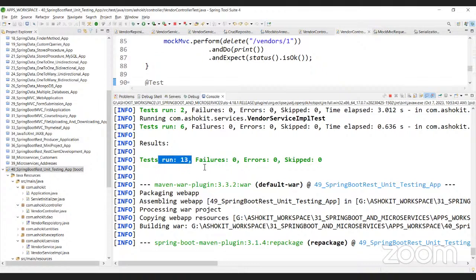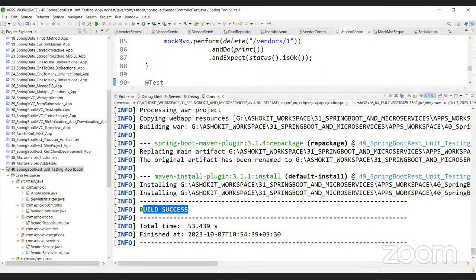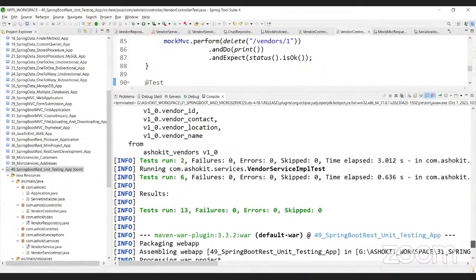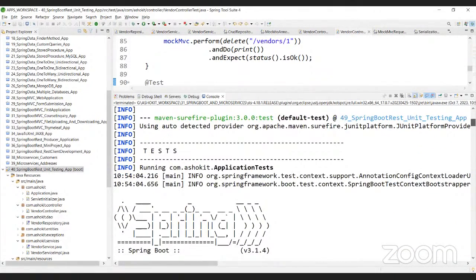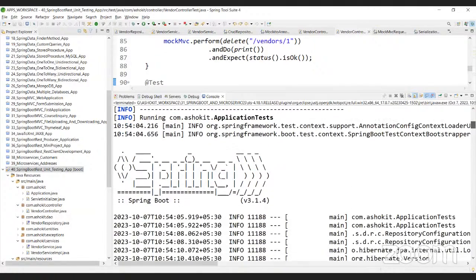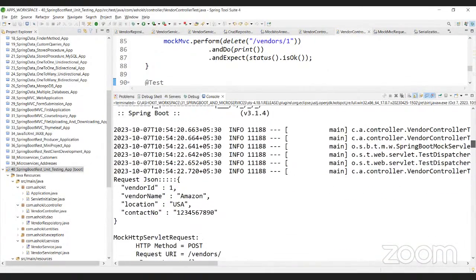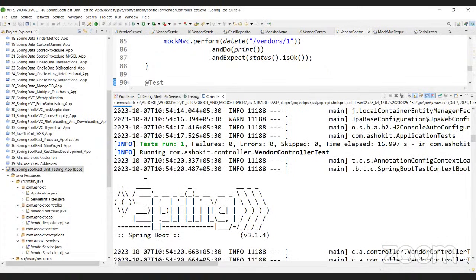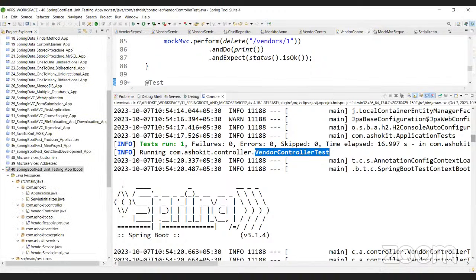How many test cases ran here in total? 13 test cases. The build succeeded. Observe carefully, slowly. If you come from the starting itself, our test case execution started from here. The table has been created. One test case is running for the vendor controller test class.